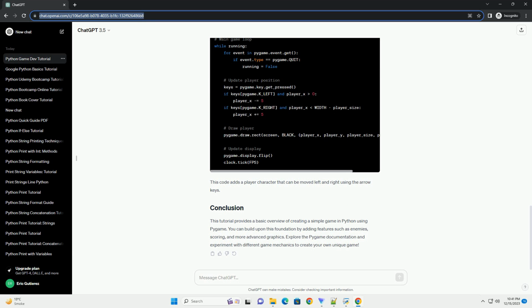Create a new Python file, for example pong_game.py, and start by importing the Pygame library. Initialize Pygame and set up the game window. Define classes for the paddles and create instances for the left and right paddles. Implement the main game loop that handles events, updates, and rendering.